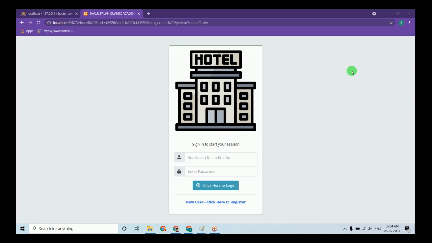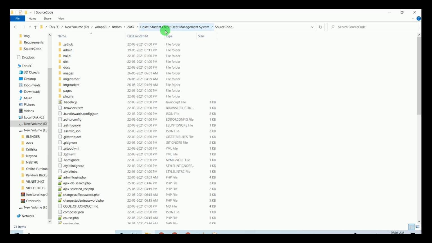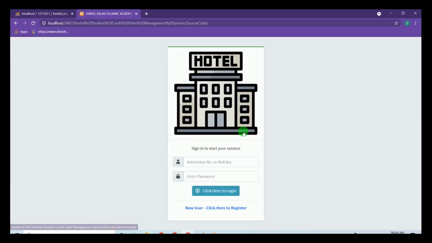Hello everyone. Today, let us know about the project Hostel Student Credit Debit Management System. So this system is designed to manage the credit and debit details of the hostel students. The hostel students will give their money to the hostel management to keep it with them.